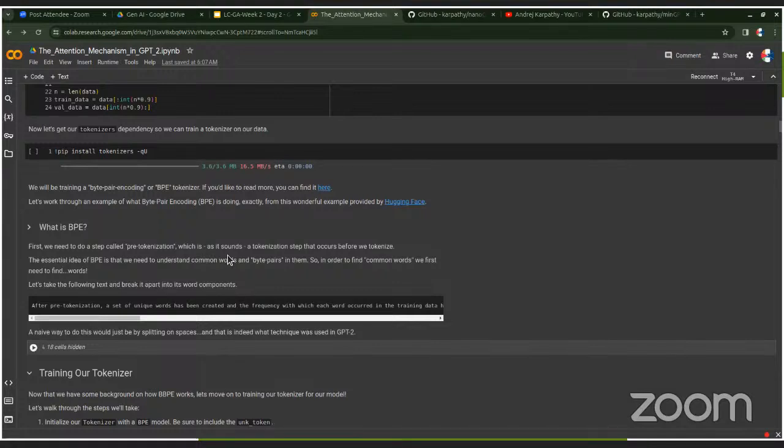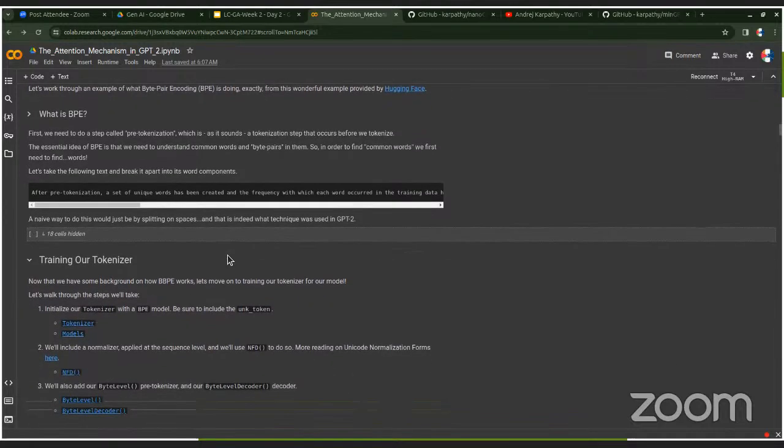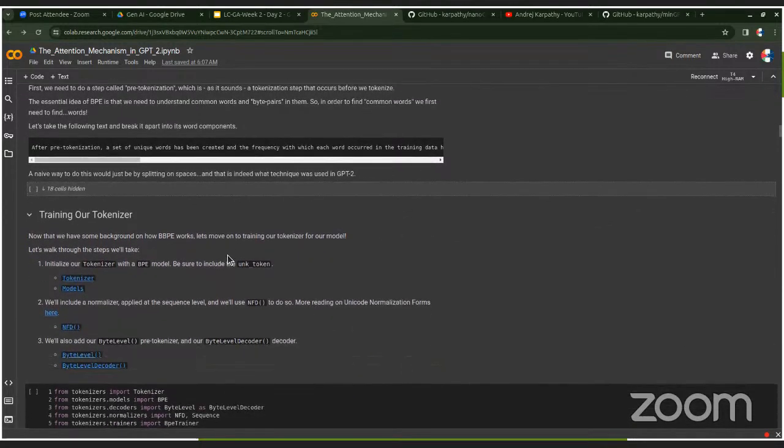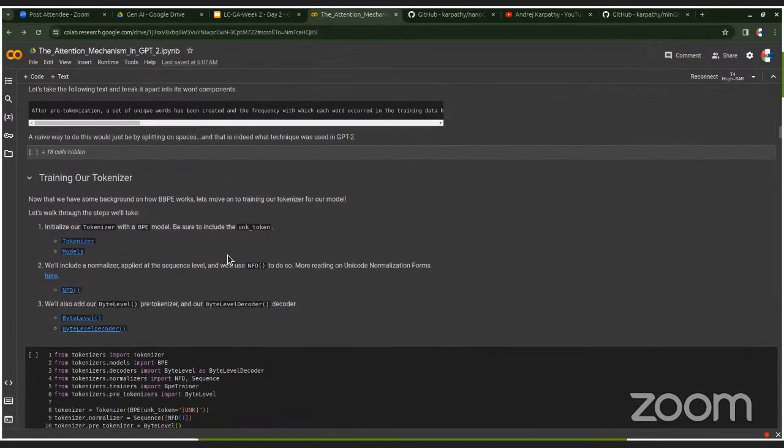Instead of having an unknown UNK token, it finds a way to split up "appearing" into "appear" then "ing". Then we know there will be a lot of repetitions of "ing" and repetitions of "appear". In order to find common words, we need to find words. So what we do now, for our specific data, which is very tiny Shakespeare data, is train a tokenizer. That tokenizer will help us do the tokenization of the sentences, these sequences that we're going to use.